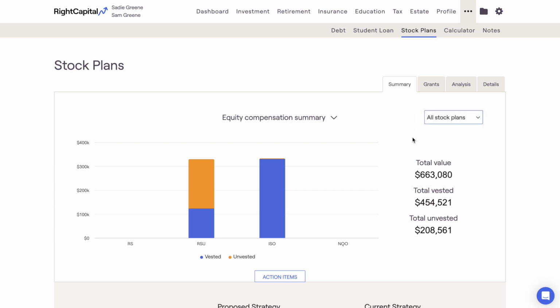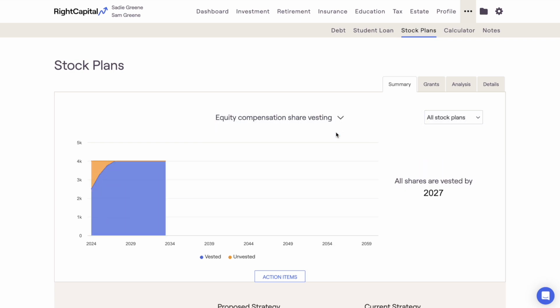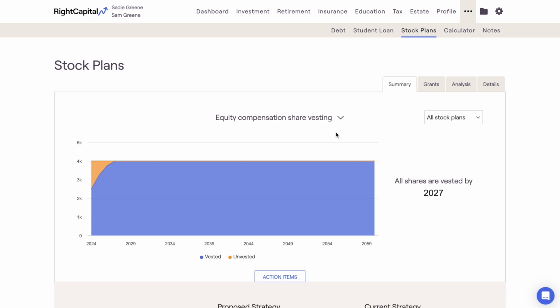You'll also find a second chart here. The Equity Compensation Share Vesting chart shows the number of vested and unvested shares each year projected out into the future. The key metric to the right of the chart will help you quickly identify the year in which all shares finish vesting. As a reminder, you can always hover your mouse over these charts in RightCapital to highlight more specific dollar values.